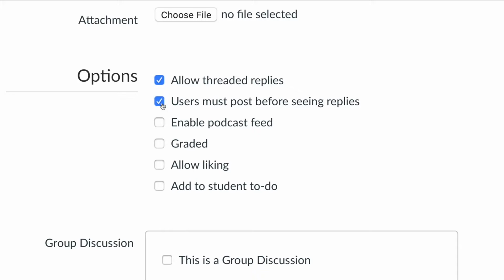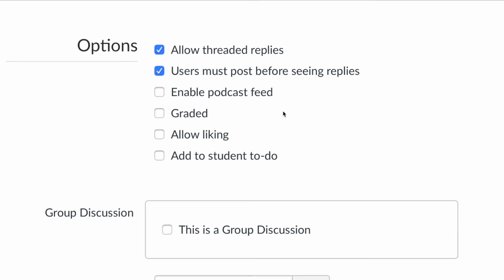Users must post before seeing replies. I love this feature. So often I found that students who click on things to do discussions will read through what other people have said and then just add something. In this case, when a student sits down and goes to answer the question, even if they are the last one to sit down, they will see no one's replies. They will only see a blank box, so they need to add their reply, and then it'll be populated with everyone else's comments.